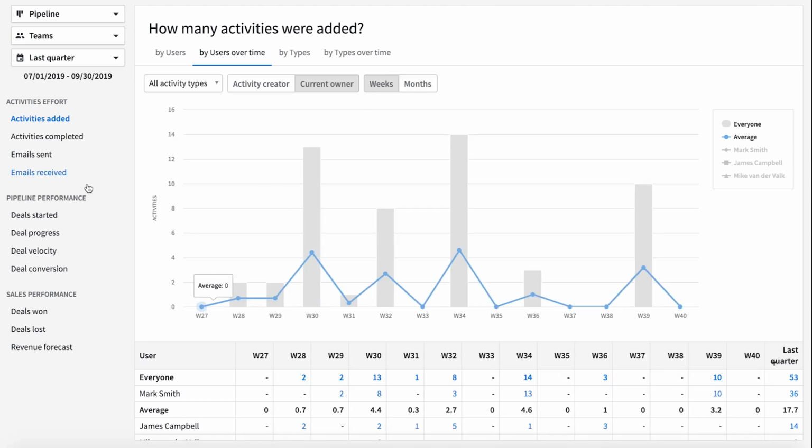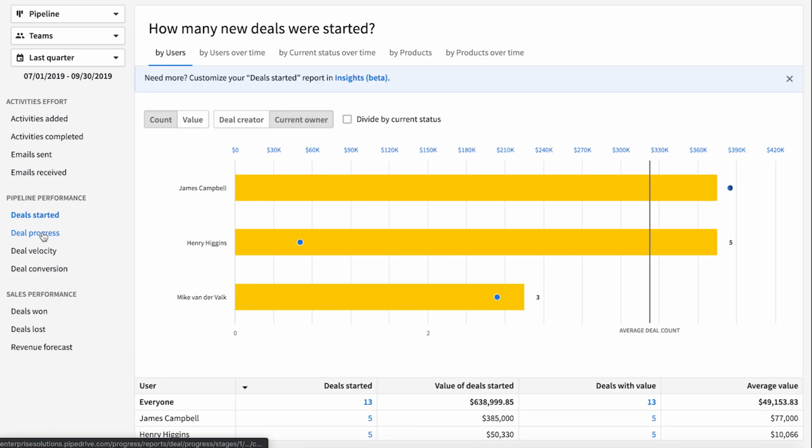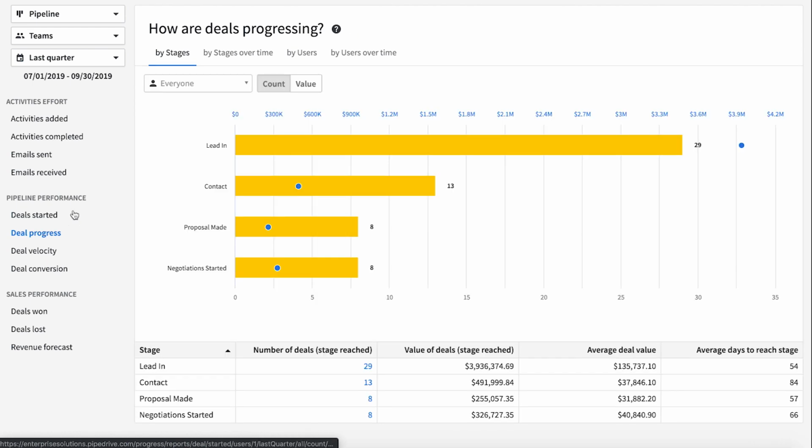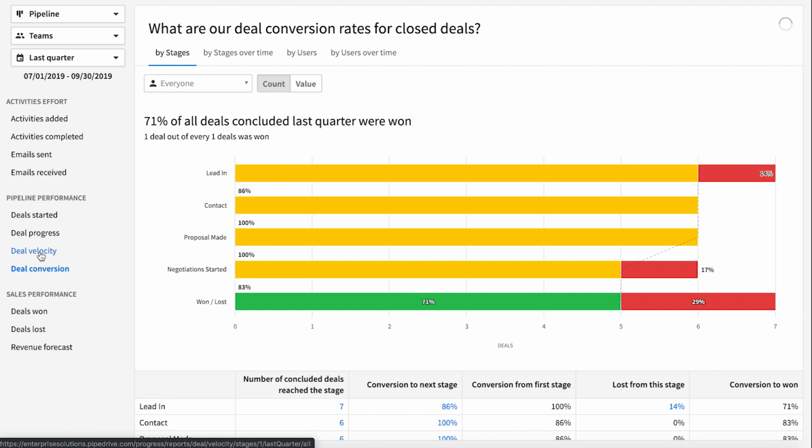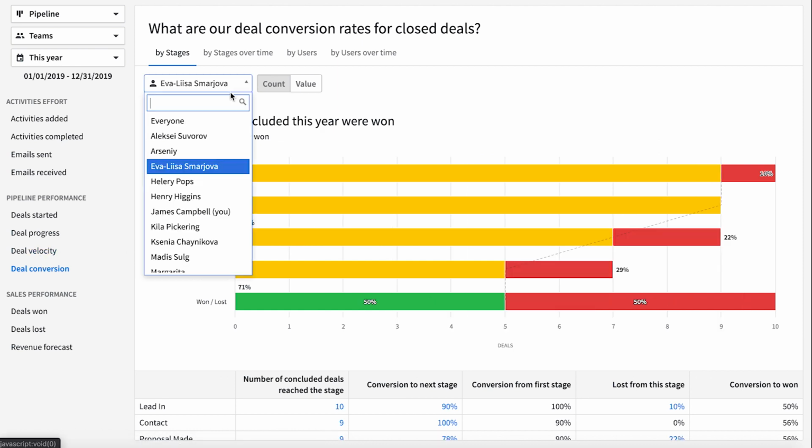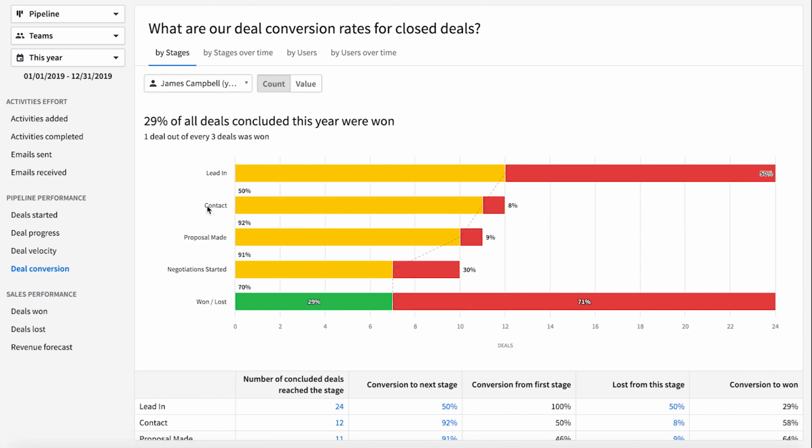And the same goes for the deals that you've started and the progress of those deals. This one actually is your deal progress and your conversion velocity. These will be very interesting to you because this is showing you how successful your salespeople are being in these stages of your pipeline. So for instance, over here, we see that I have about a 29% close rate. And most of those lost deals come from the very first stage of my pipeline, which is pretty normal.